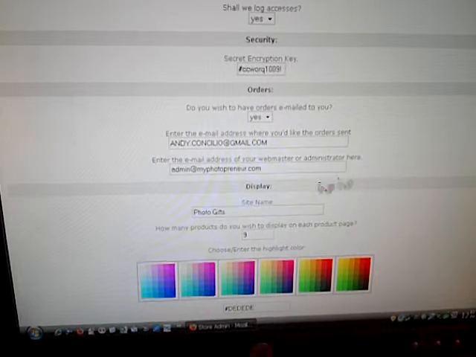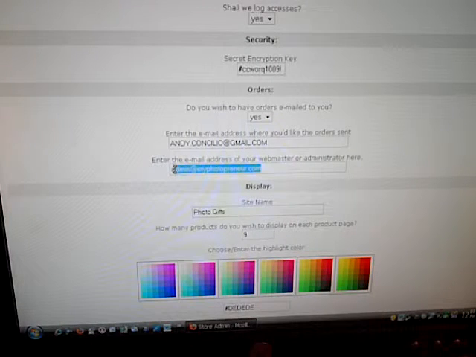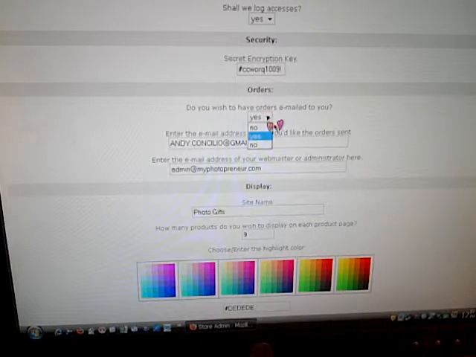And leave this alone, the email address of the webmaster. You don't want to touch that. You're only going to change or input whether or not you want the orders to be emailed to you. And if so, if yes, then where do you want the orders to go?